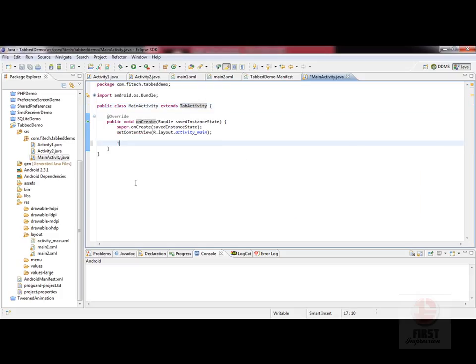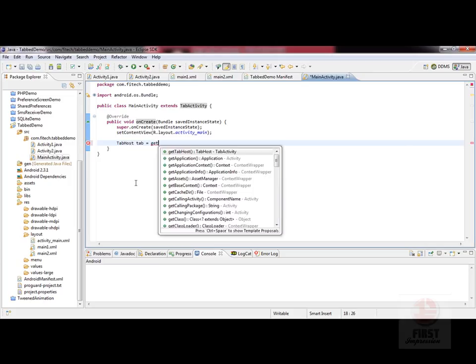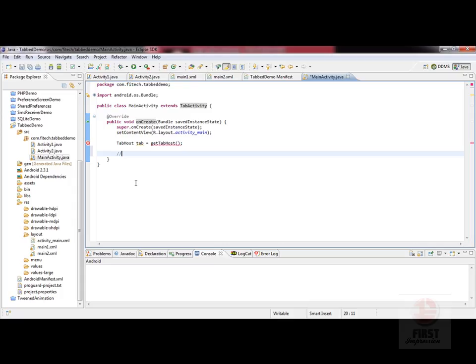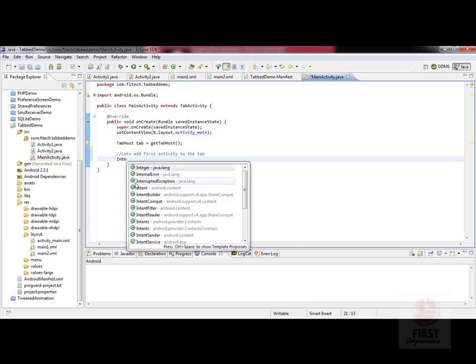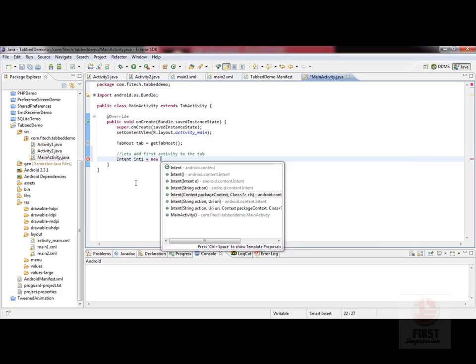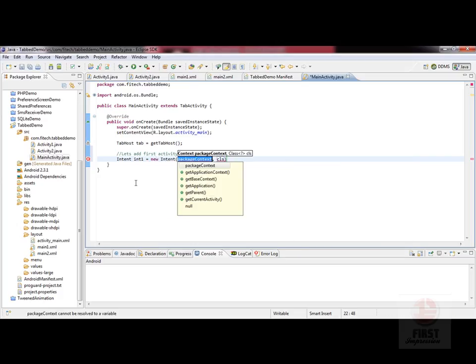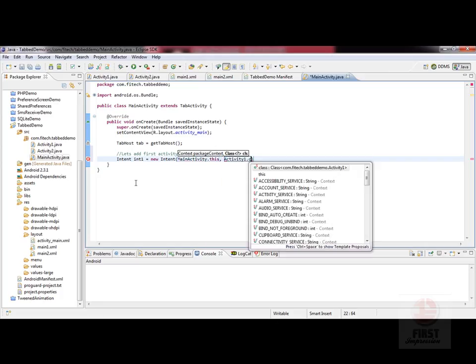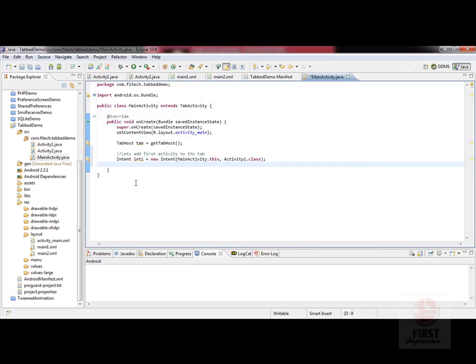Then we have to say TabHost tab equals to getTabHost. Once we got the tab host, then let's add first activity to the tab by saying Intent int1 equals to new Intent. The first argument is the context, so I'll give MainActivity.this. Second argument is the class, so I'll say Activity1.class. Okay, so we have got the intent with us.